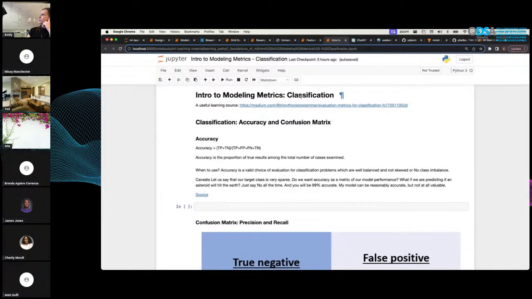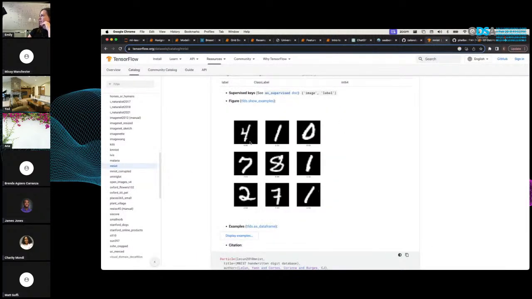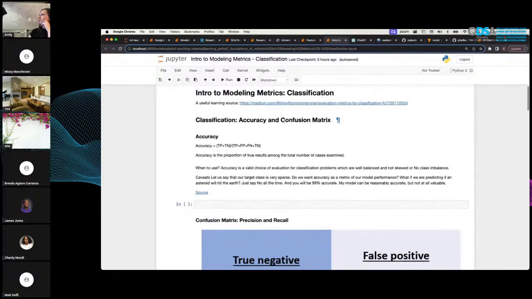So, intro to modeling metrics: classification. We talked about R squared and mean squared error for regression, how we calculate the distance between our prediction and the actual value. We subtract those, we square those, and take the sum over all of them. But how does that work for classification? We had these images. How does that work if I'm saying this is a 4? What if I said it's a 1 instead of a 4? How incorrect is that? How far off am I? How do I evaluate a classification model?